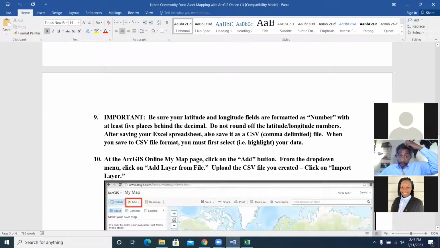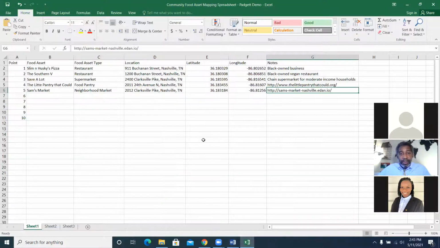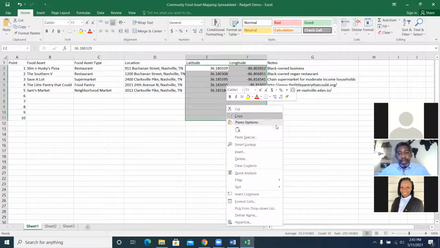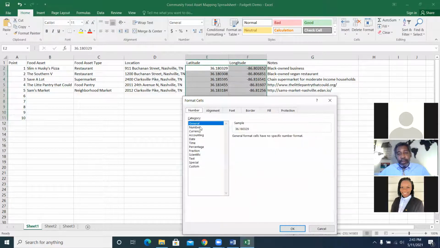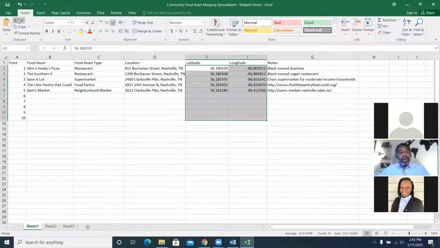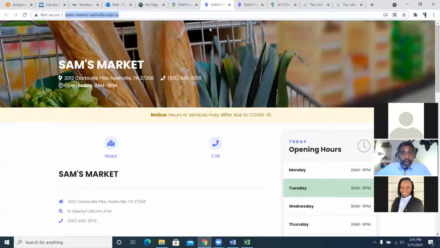Oh, so format the latitude and longitude as numbers field. So all that means is that you go here, right click, format cells, make sure they're number and that there are at least 5 places behind the decimal. That way the sheet is properly formatted so you won't have anything go wrong.